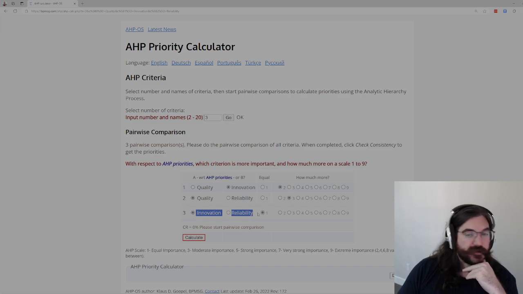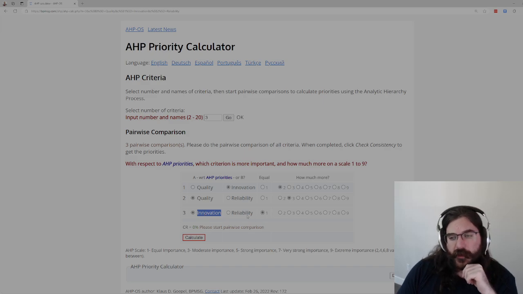And then we compare innovation and reliability and see which one of these is more important. I think for this one, innovation is going to be more important than reliability. And I'm going to say it's even more impactful. And part of this is to make sure that I'm being consistent.